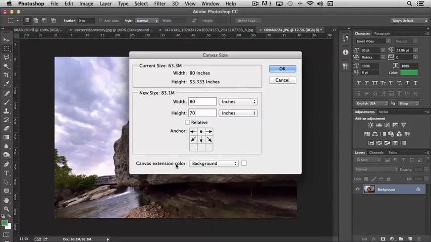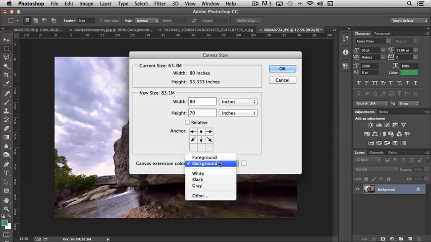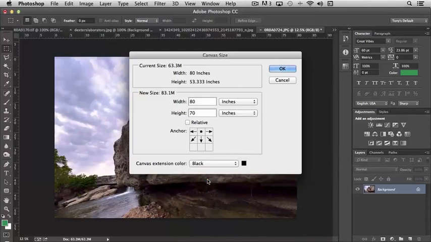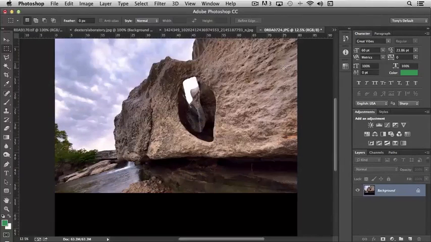And then as the program extends the canvas, I can actually choose how it does that. Do I want it to use the background color, the foreground color, white, black, gray, or other? Okay, so in this case, I'm probably going to choose black. So what happens when I click OK, it extends the canvas with the black color, and then the original photograph is here. So now it's higher than what it was before we applied the canvas setting.